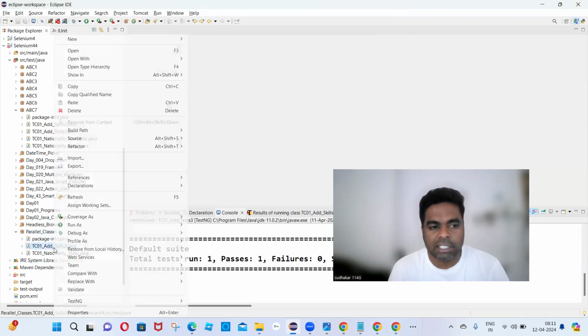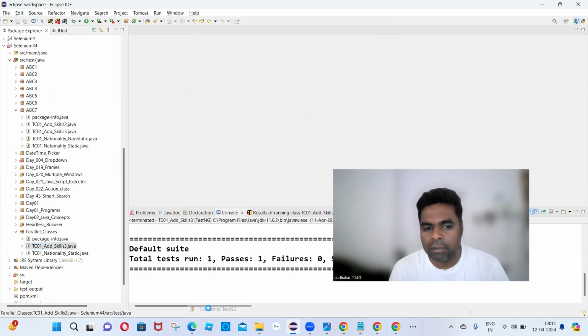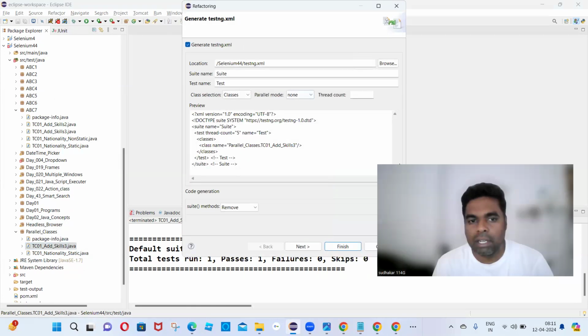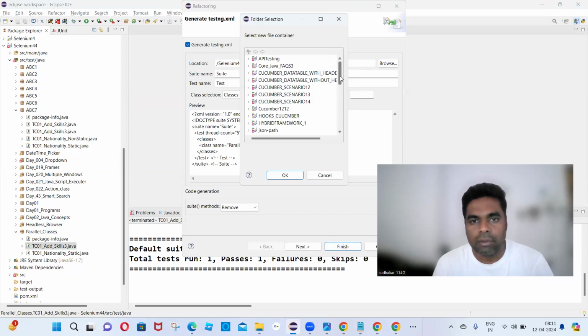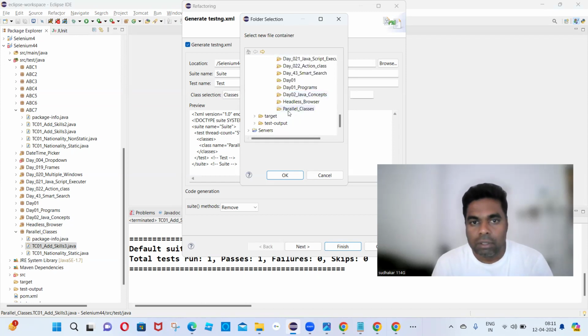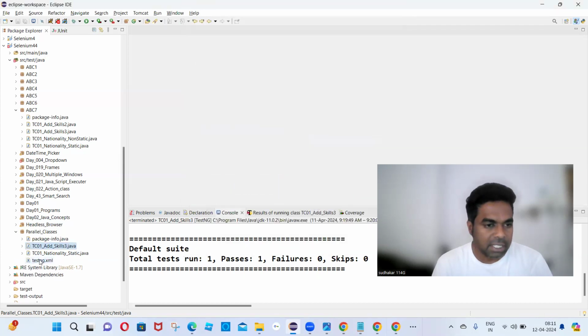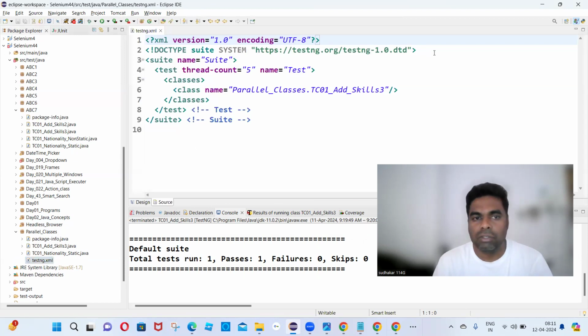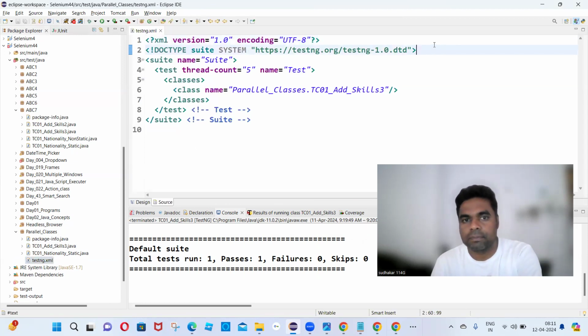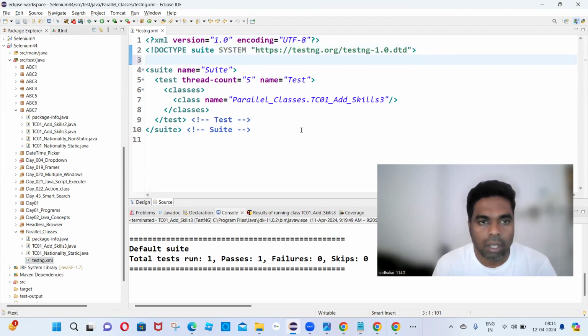So I'm selecting this TestNG class file, go to TestNG, click on convert to TestNG. Right. Let me browse my project folder. So Selenium 44, src test java. So here parallel classes, this is my package folder. So just click on OK, next and finish. See, like that we generated testng.xml. Okay. So this is the first step we will do.